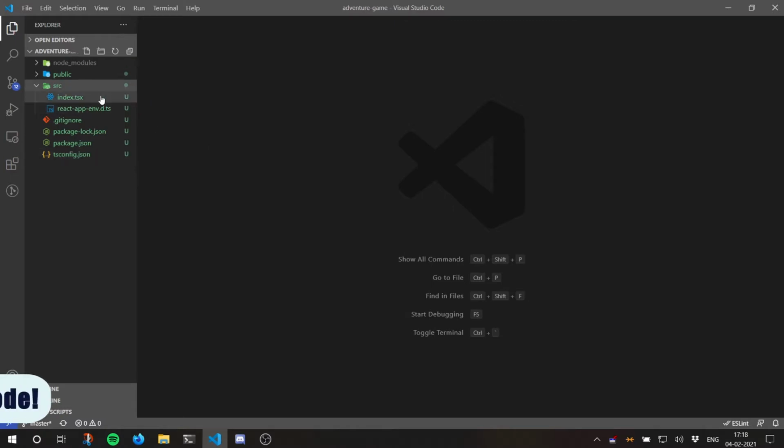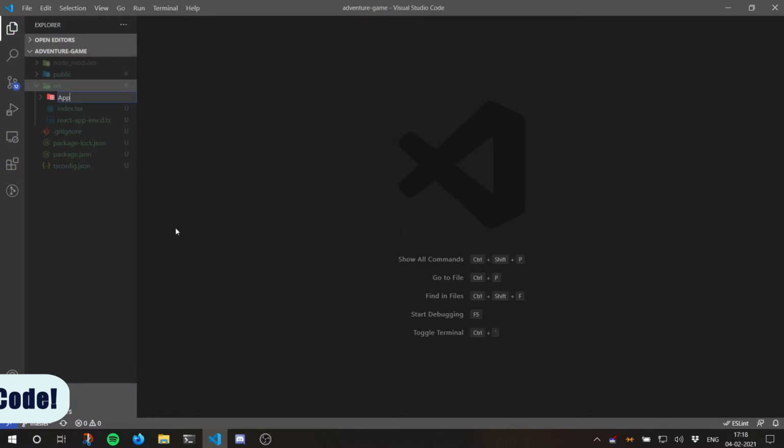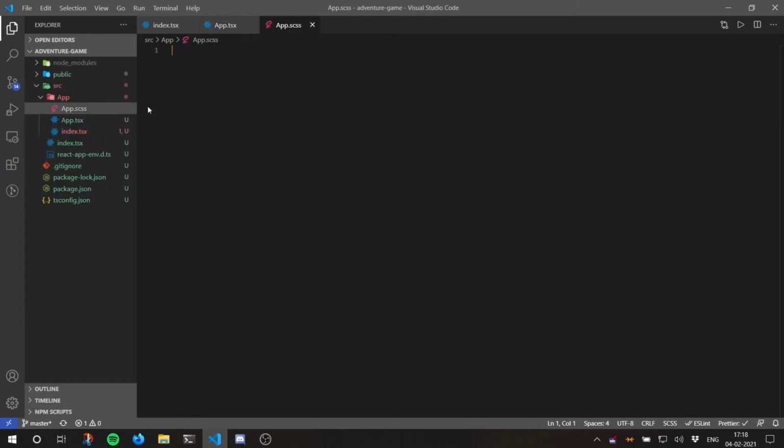Now let's start writing our first component. I'm going to make an app folder which will hold our app component. In this, we are going to make 3 files. One is index.tsx, another is app.tsx, and app.scss. The index.tsx is used for exporting the component in an easier way. I'll show you how it works.